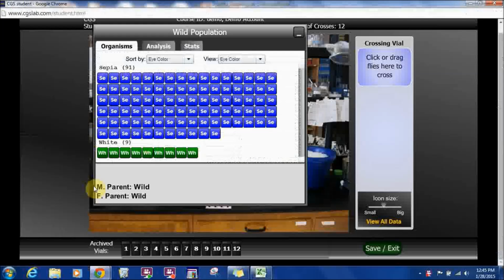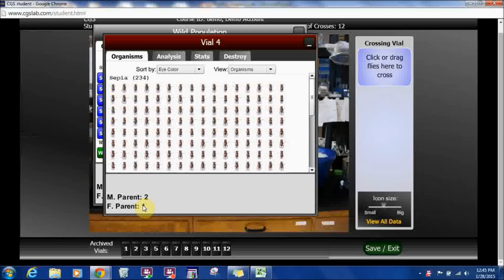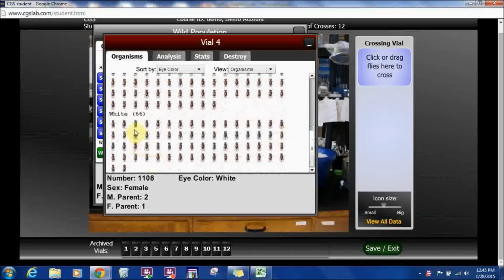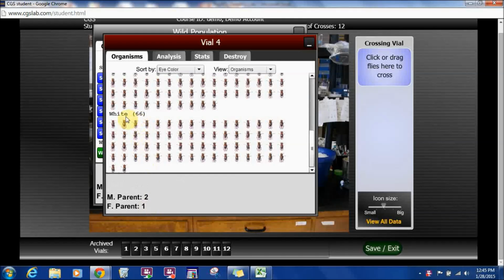It gives me the male parent first and then the female parent second. So in the fourth vial, I crossed number 1 and number 2 together. They're all sepia-eyed, but in the resulting progeny, 234 of them are sepia-eyed and 66 of them wide-eyed. That means these two parents are not true breeding. They're hybrids, so they can give progeny that is not similar to them. They're sepia-eyed, but they give you a progeny that is wide-eyed. So that means they're not true breeding.